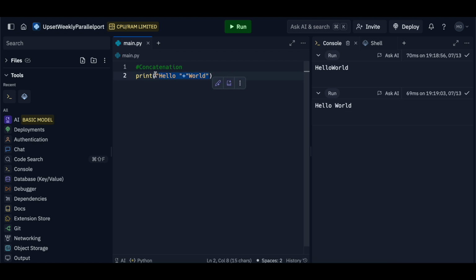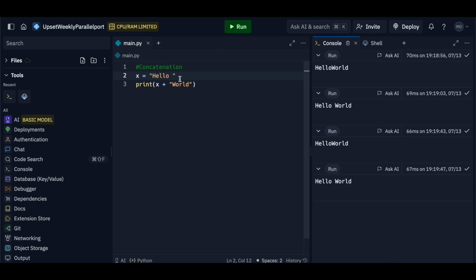So that's it for the string piece. We can also do x is equal to hello. And then we can delete this and put x instead. Again, we have the value hello put inside the box x. Print is unboxing that, getting the value, and adding that value to the string world. So it's concatenating those two pieces together. Hello world. Again, we can add a space just for separation.